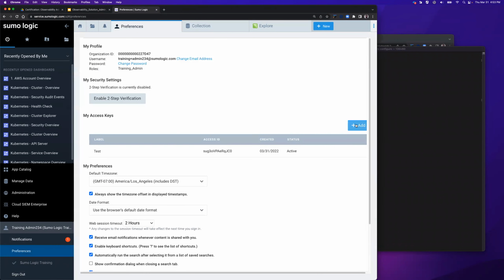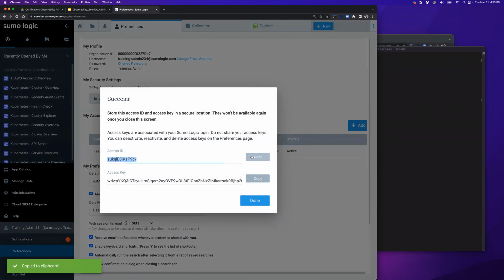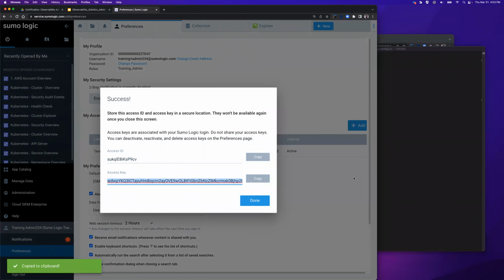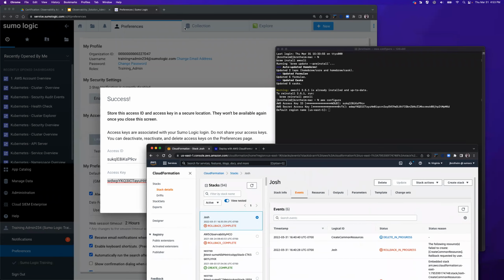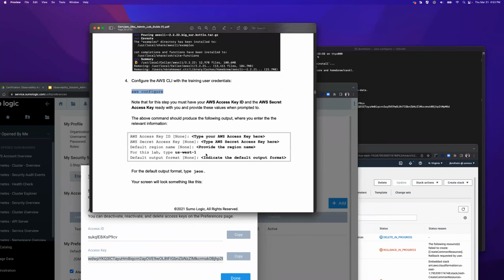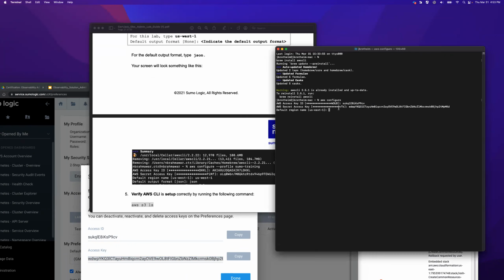I think it is, but I don't want to chance it. So preferences, add test 2. I probably should have named those a little bit better. I'm going to copy that ID, paste it in. Going to copy that key, paste it in. It's going to ask me for the region name, which is US East 1. Actually, wait, do I need to change that? I'm going to leave it as US East 1. I think that worked for me last time. And then I'm going to keep that default output format of JSON. So if it's entered in already, cool. If not, you can go ahead and specify.